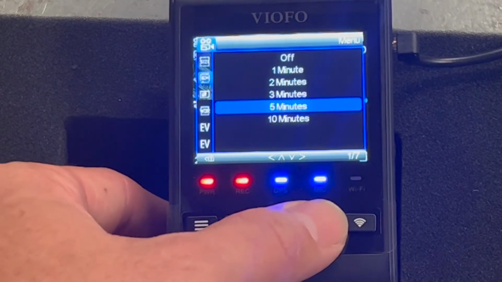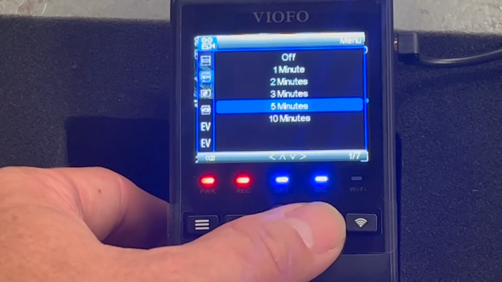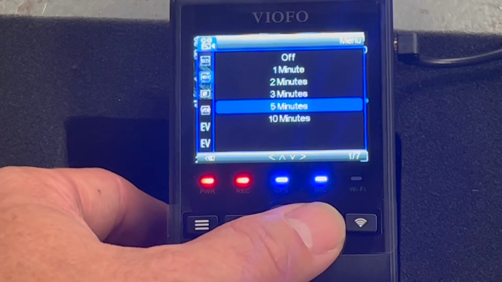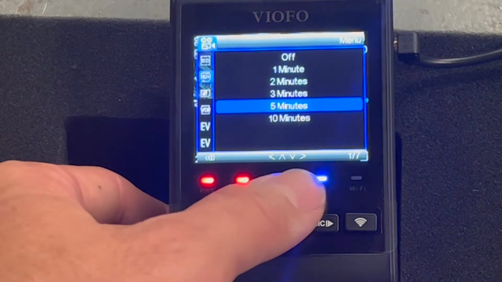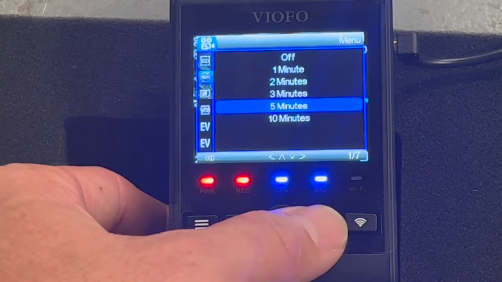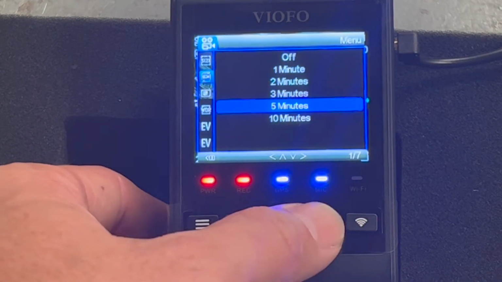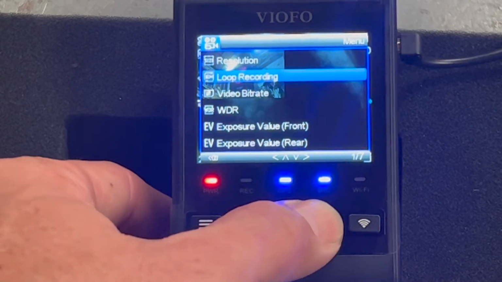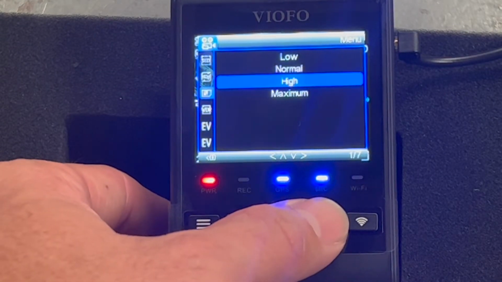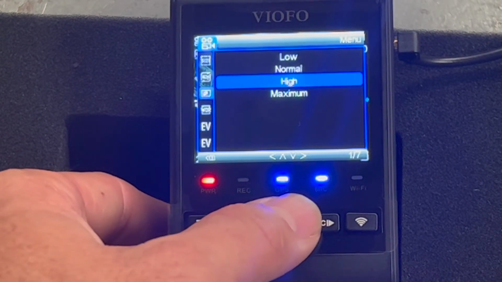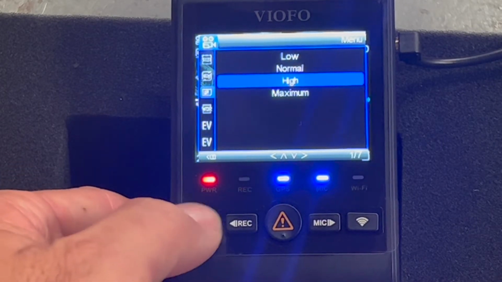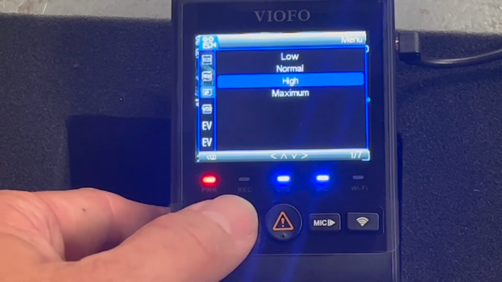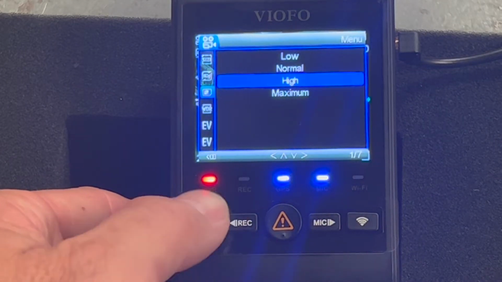Your loop recording, this is the duration of each recording. So it breaks up the recordings into, I have it set at 5. I think standard is set to 3, but I'll break it up into 5-minute blocks. Okay, back. Video bitrate: low, normal, high, maximum. I set it to high. The higher it is, the better the quality and the more SD card it will use.